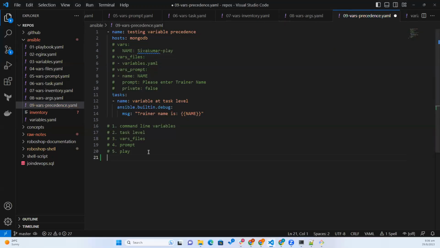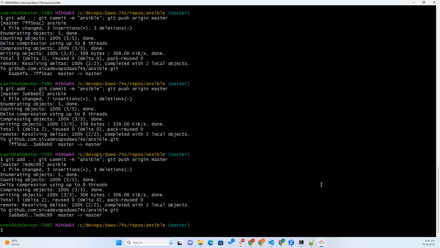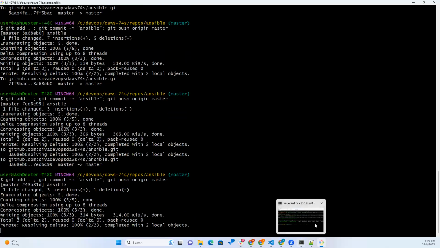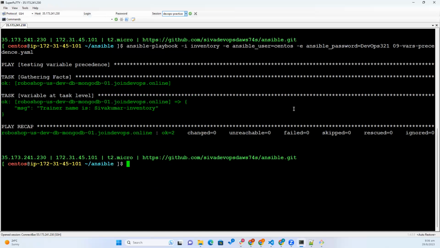So this is the preference generally. And the last preference actually is from the roles. We will see this at the time of discussion of roles. Okay, so this is the precedence. So Ansible is searching all the possible areas to find the values for your variables. Okay, if you don't have it in the inventory itself, then you will get the error.